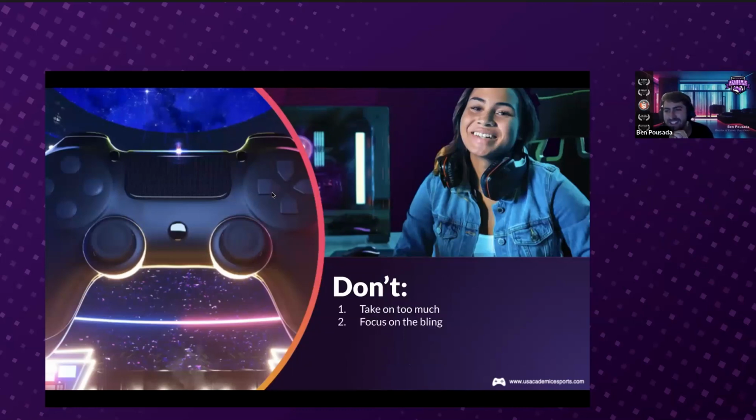Our second is don't focus on the bling. It is so easy to say, oh, but it looks so cool. I like the shiny lights. I like the RGB, and you're not wrong. I mean, I've got it. It's right next to me. I love it. I think it looks great.